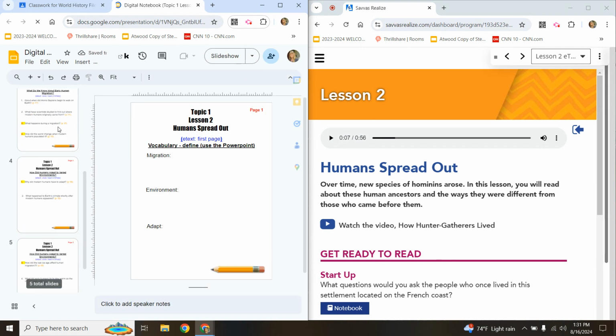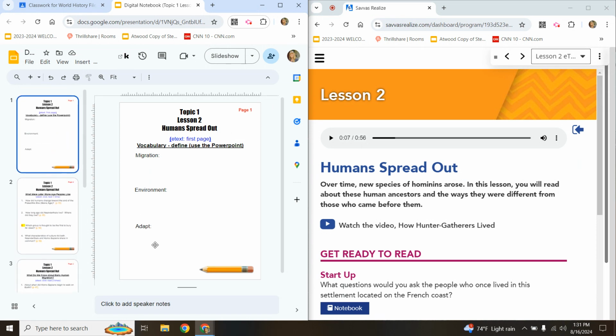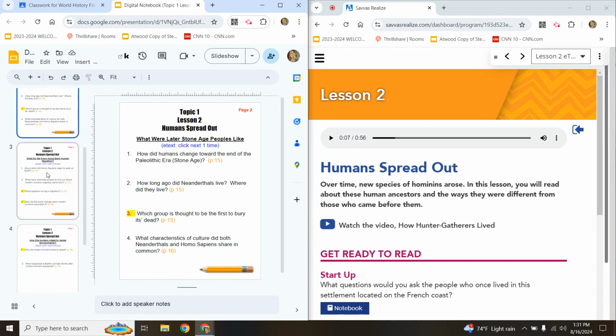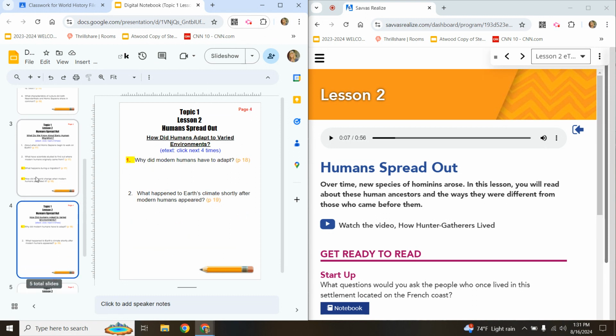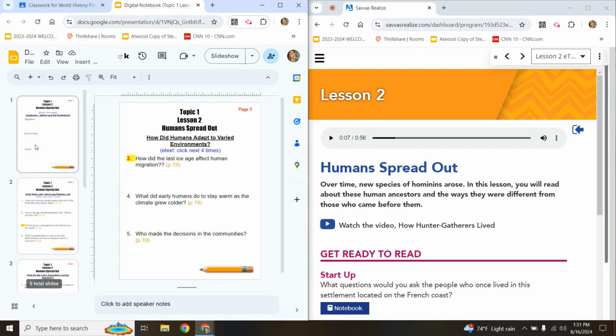You will see there are only 5 pages in this digital notebook. The first page has your 3 vocab words that you've already seen and defined in your Frayer model. Here is one highlighted yellow question. We know that that means that is a mastery check question. Here are 2 more. Here is a 4th one. And here is that 5th mastery check question.